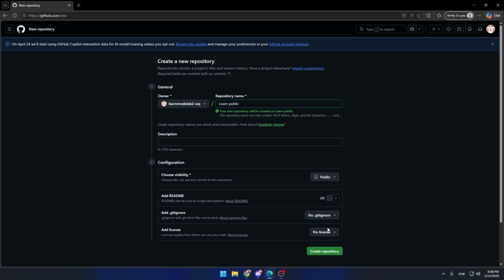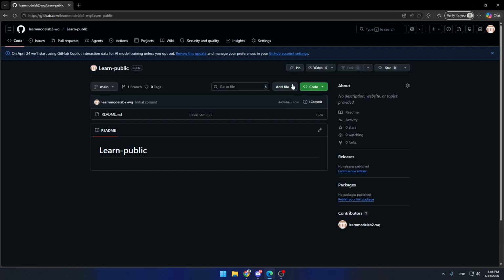Next, upload your website files to the repository. It is recommended to have an index.html file, which will be the main page of your site.